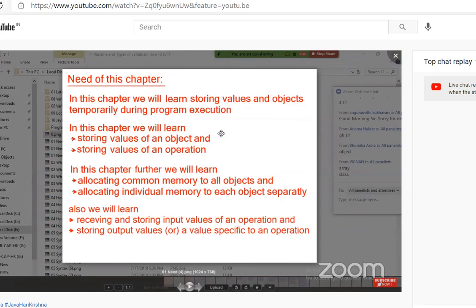Okay. In this chapter, we will learn storing values and objects temporarily during program execution. We will learn storing values of an object and storing values of an operation. Oh, wonderful. First, what have we done? I can store values. Okay, fine. I store values and objects. Excellent. But now, whose values do you need to store?